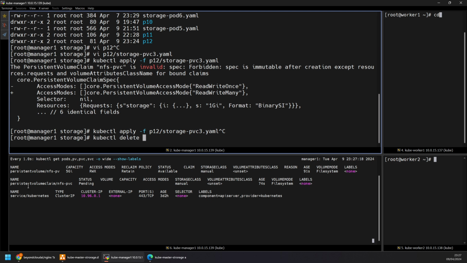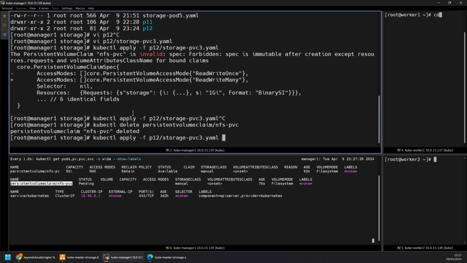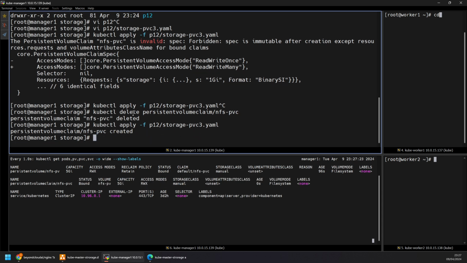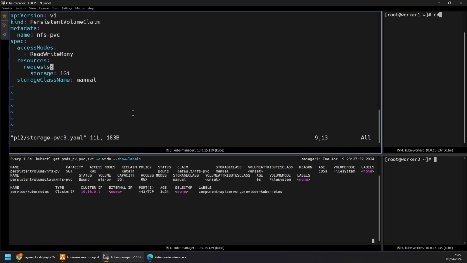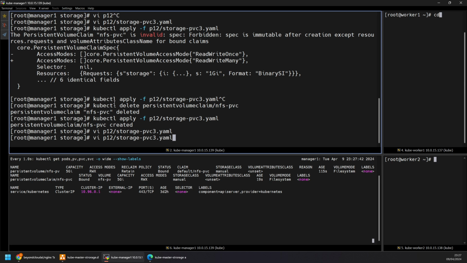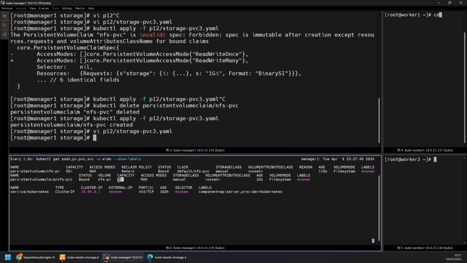I'm sorry, I just have to remove it. kubectl delete PVC. Then let's apply it again. All right, so now you can see that it is bound even though the GB is wrong. Here the PVC3 still has 1 GB of data space, but when it is bound to the PV, it changed its capacity to 5 GB, instead of the 1 GB mentioned in your configuration file.